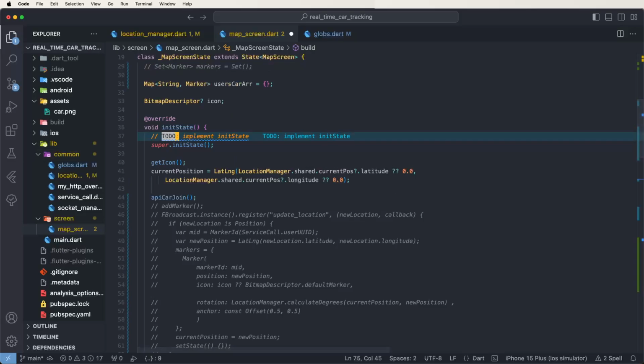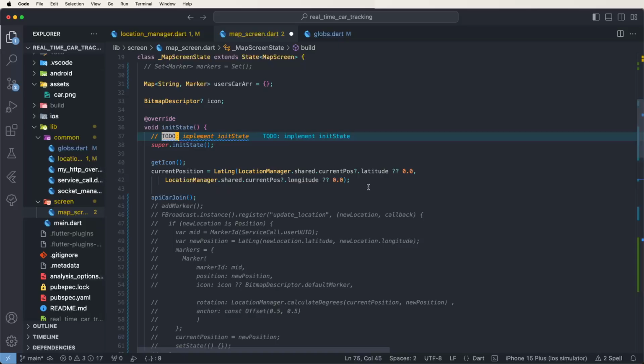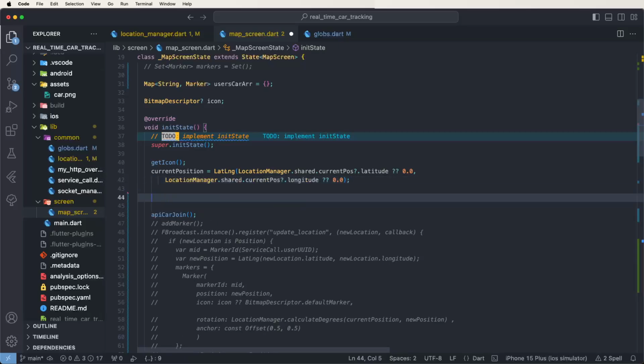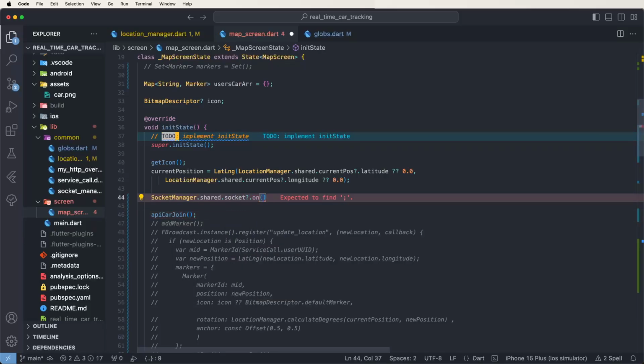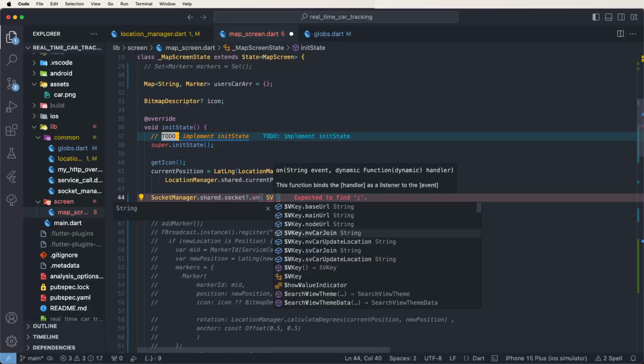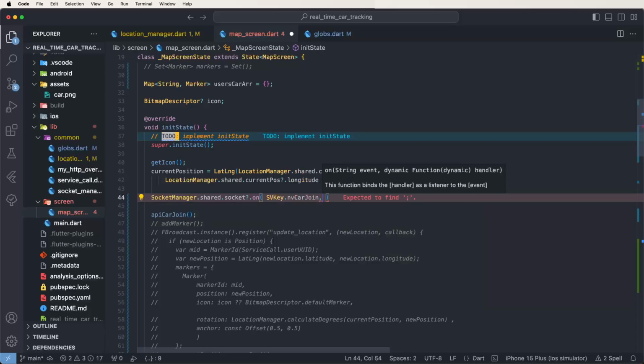Now also need to write down the socket listener. First of all, set the socket manager share and check the socket object, and call the on method. As the first parameter, give the event name, the sv key dots nv car joins. You need to give the key names, and now get the data in these sockets.